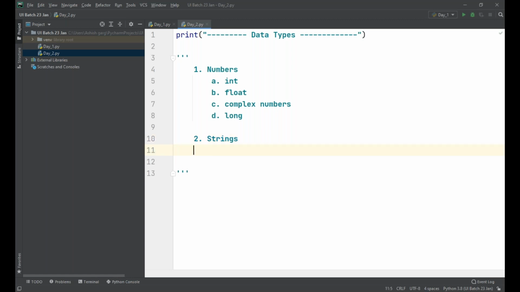Then we have some data structures with us. These are the important ones. The data structures we have are list, tuple, set, and dictionary. These are the four different types of data structures that we have with us.